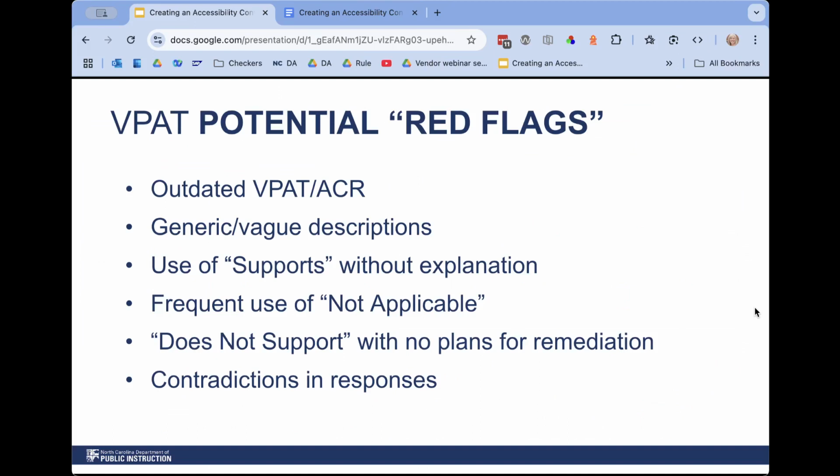Using not applicable a lot. There's certainly sometimes, depending on the type of digital content that you have that's part of your solution. So if it's something that's very interactive, you are likely going to need to meet every single standard that WCAG has. But maybe the only thing that's included in your solution are a collection of training videos. So in that instance, not all of the WCAG standards are going to be applicable.